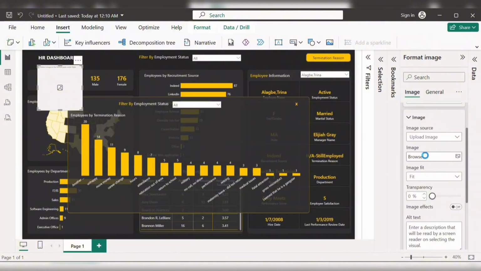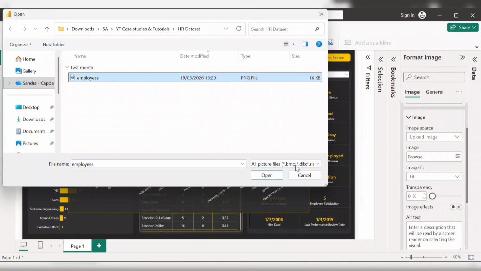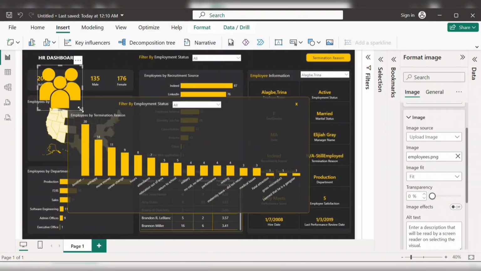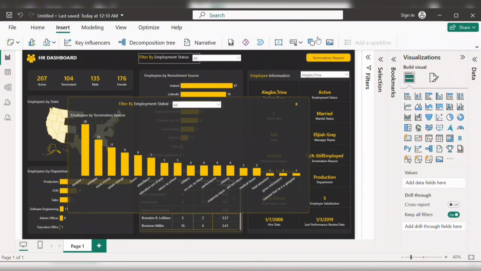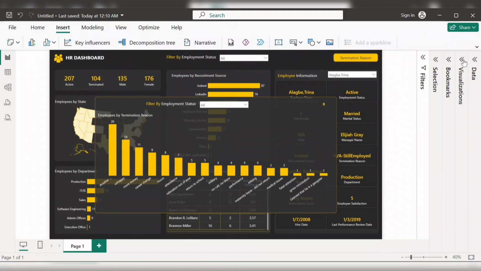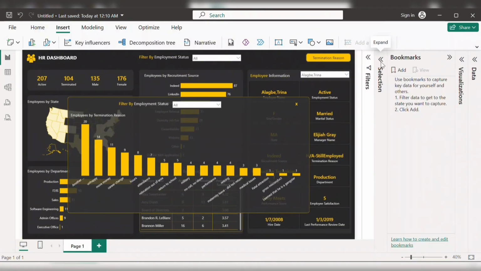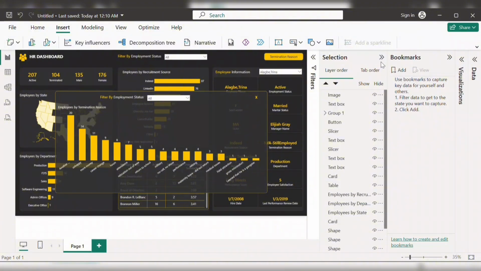And then I'm going to click on browse. So here is my icon. I've already formatted the color because when I downloaded the icon, it wasn't that particular color, but I've already gone ahead to change the color to yellow. So I'm going to open it up, and then I'm going to reduce the size of this, and move this closer to the HR dashboard text. Now that we are done with this, I'm just going to collapse the visualization pane and expand the bookmarks pane and selection pane. Now, these are the panes that are very critical in creating our bookmarks.